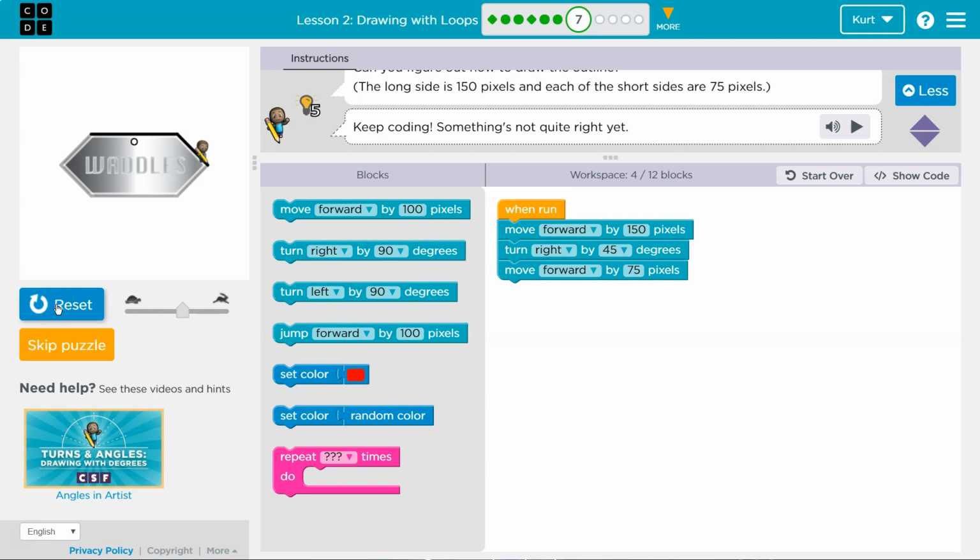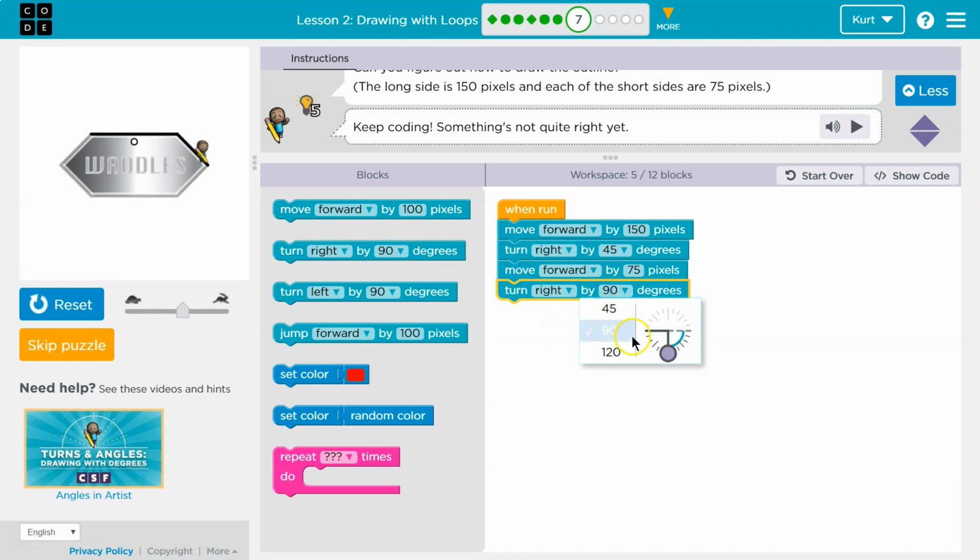Okay, so we have this portion now. Let's go ahead and keep going. We know this side's 75, but what will that turn be? I can tell we're turning to the right. Throw down this with the 90 degrees. It doesn't look like it's 75, because this is, well, here, I'll change it to 45, and see if that's it. And then we want to move forward 75. It's a shorter line. Let's see.